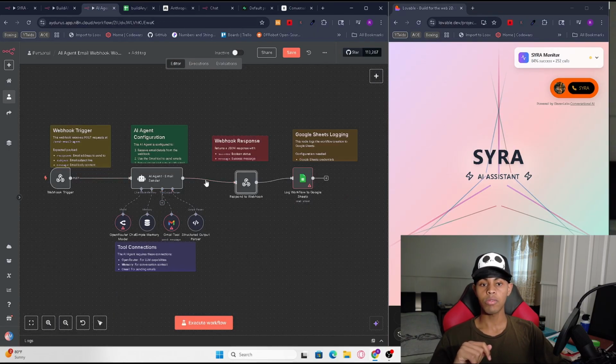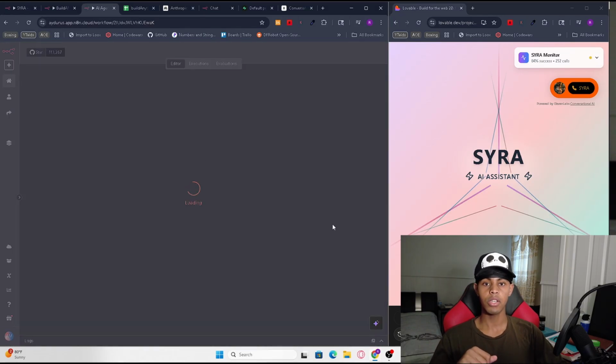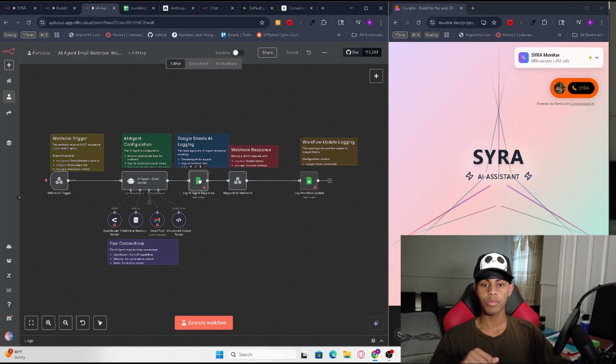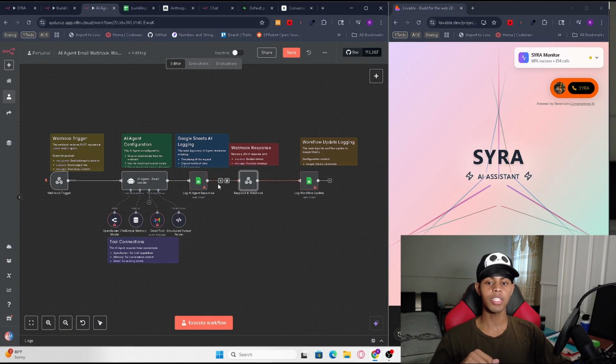So if we look at our workflow, let me just refresh it and there should be a Google Sheet right here, unless it messed up. Good. And there it is. It added a Google Sheet right before that respond to webhook.